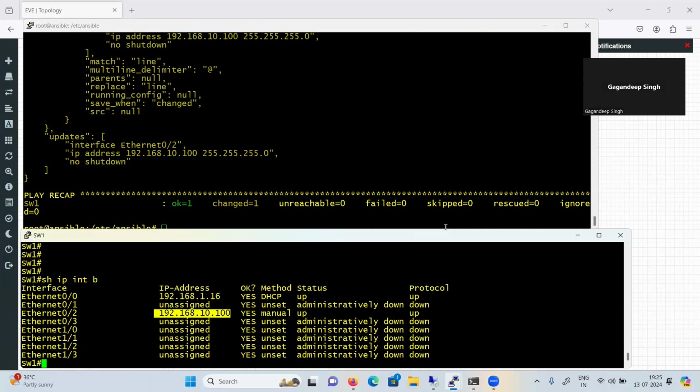So in your case, if you're using a layer 3 switch and you want to configure an interface, it's better to use no switch port. But if you're using a router, in that case there is no need to use no switch port, right? So that's it from my side.